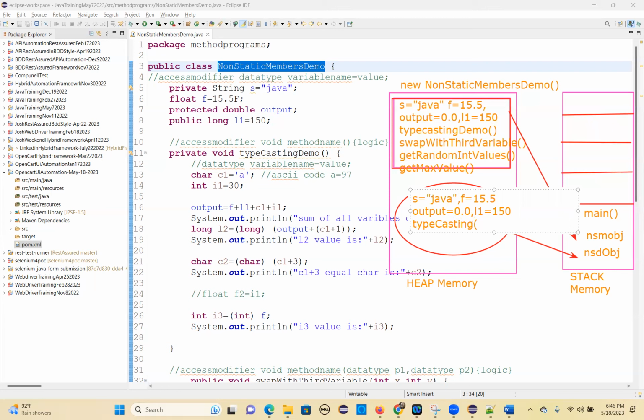Then typecasting, then swap method. I'm just writing, okay, so faster. But only the same non-static variables will be stored in this memory address, not static stuff.